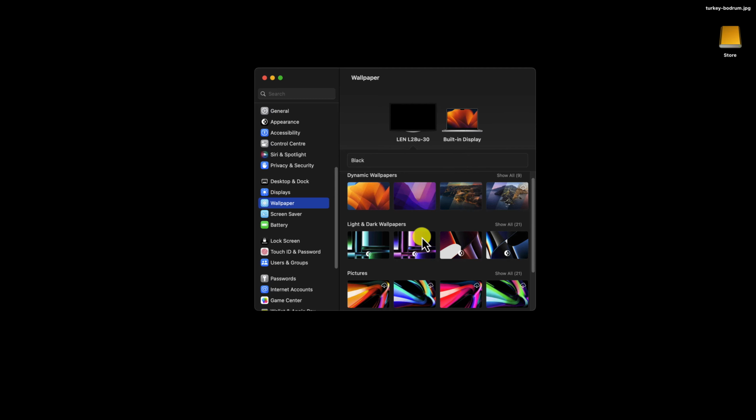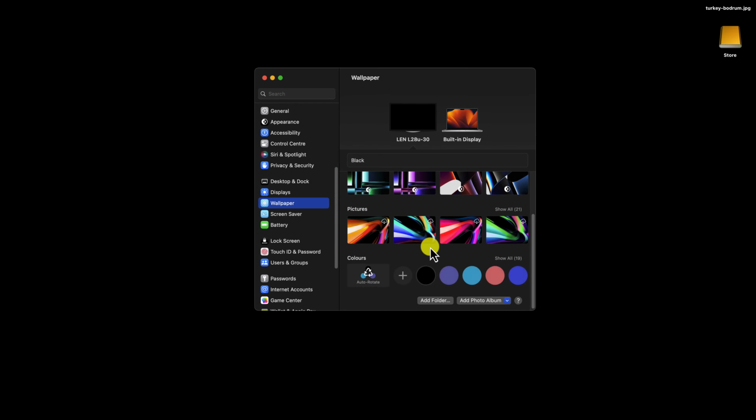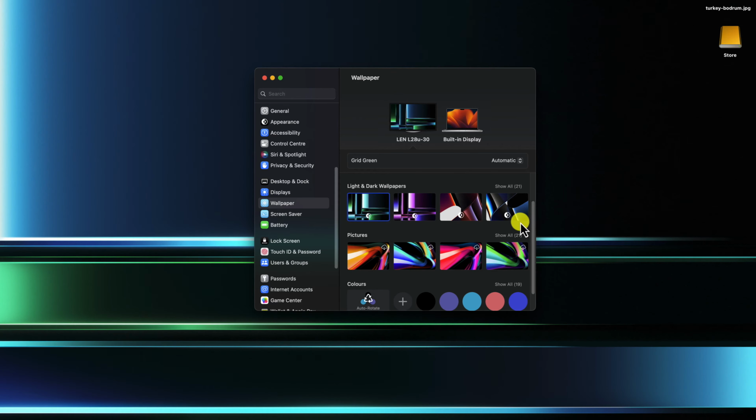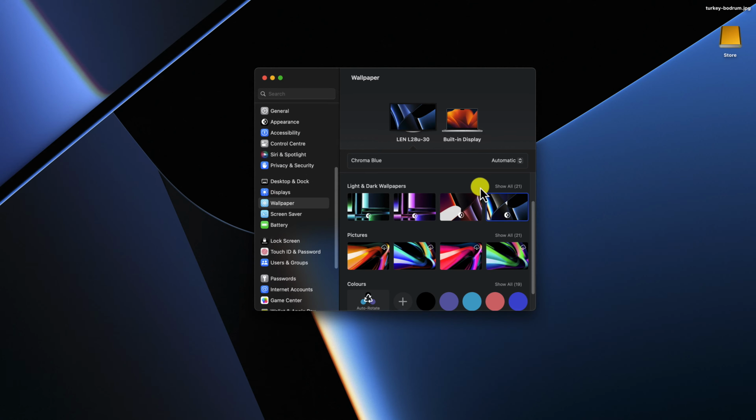The first part of the images is the dynamic wallpapers. What are dynamic wallpapers? Dynamic wallpaper is a feature on macOS Mojave and later that allows you to set a wallpaper that changes automatically throughout the day. The wallpaper changes based on the time of day, so you can have a different wallpaper for sunrise, sunset, and the hours in between. Dynamic wallpapers are created by using a series of images that are taken at different times of the day.